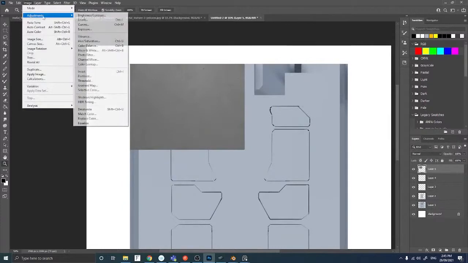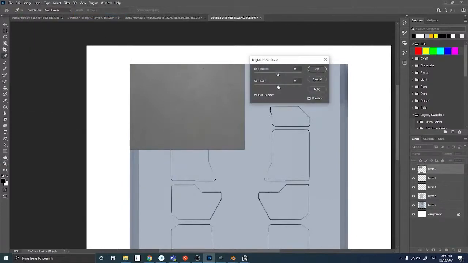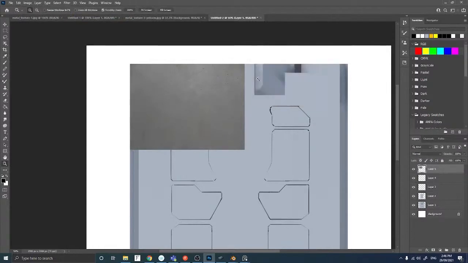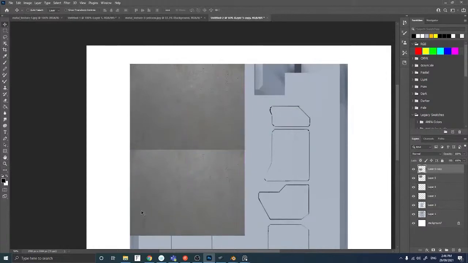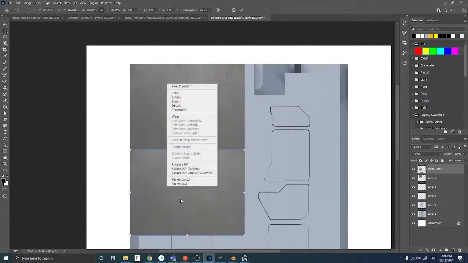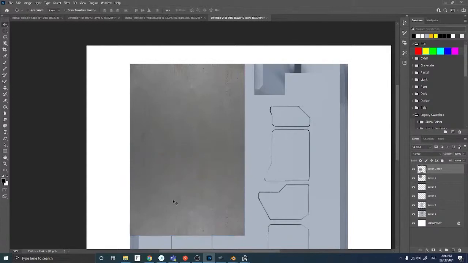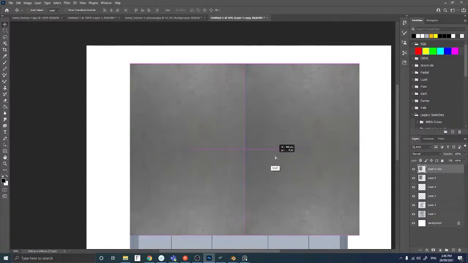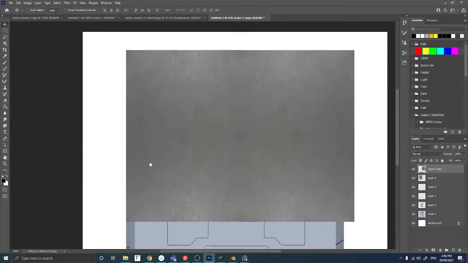Let's go image, adjustments, brightness, contrast, give it a bit more of that contrast back that it had, because as it gets smaller, you can get away with some of that. Control J, Control T, flip vertical, Control E, Control J, Control T, flip horizontal. But yeah, I find this part really, really fun.